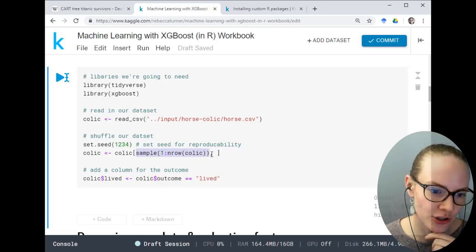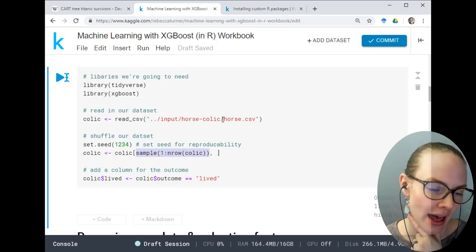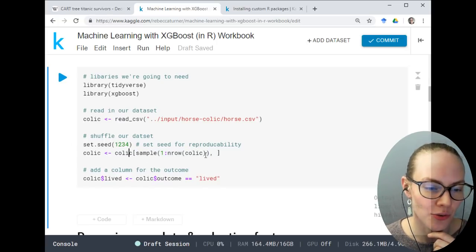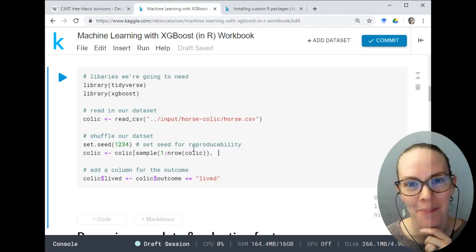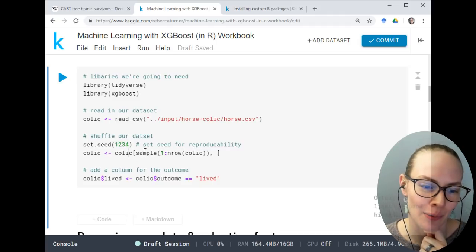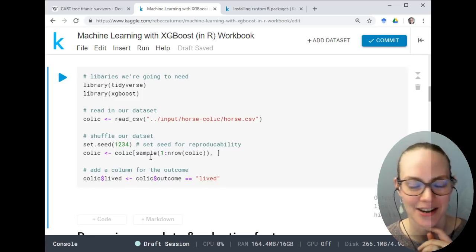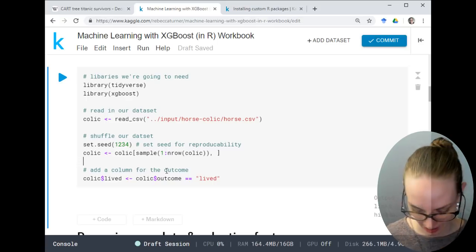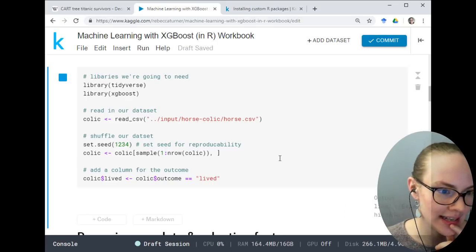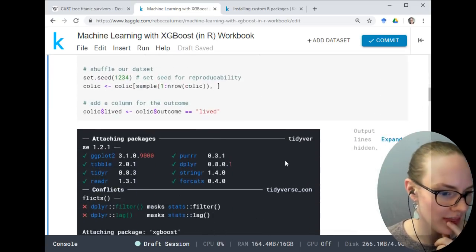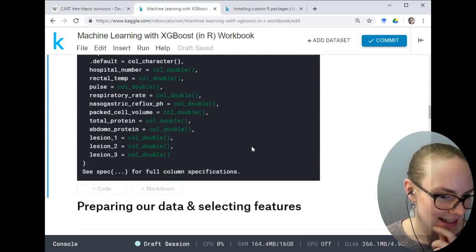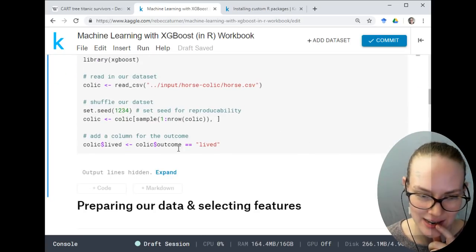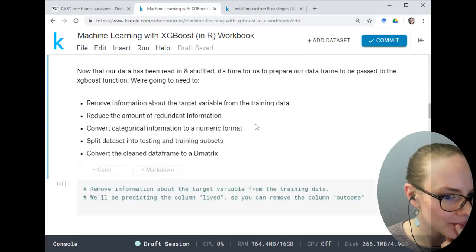And then here I'm actually shuffling. I am assigning to the colic data set, and I am sampling the rows, 1 through the number of rows. So this is just a random shuffle of the data that we already had. And then I'm adding a column for the outcome that I want to predict, whether or not it lived. And I just hit Control Enter to run this cell. So you can see I'm attaching the package, etc., and I don't actually need that to be big, so I'm going to collapse it.